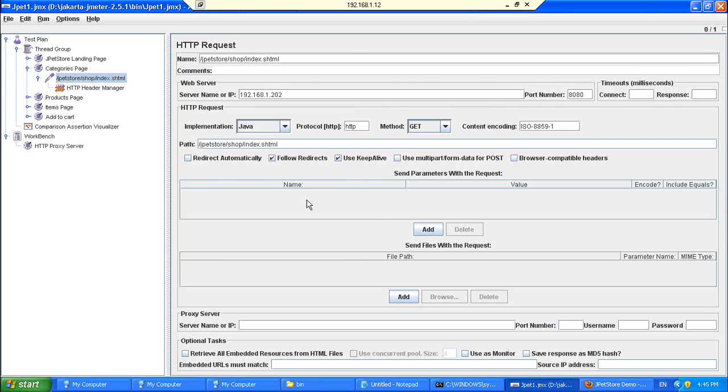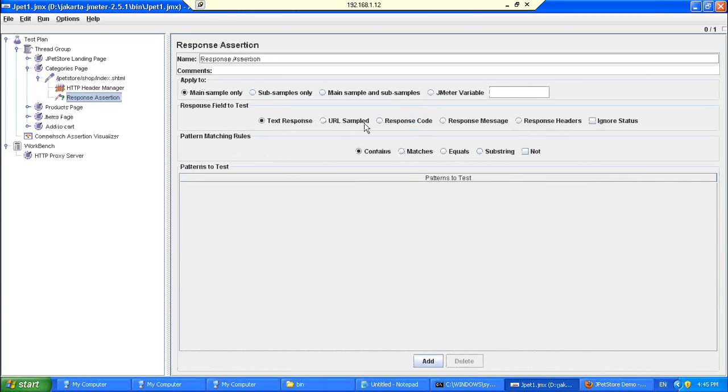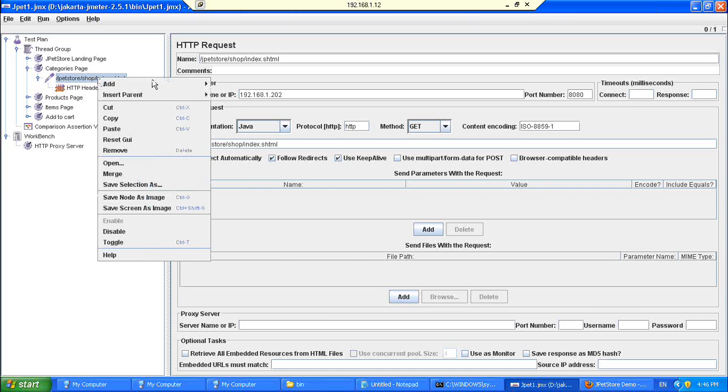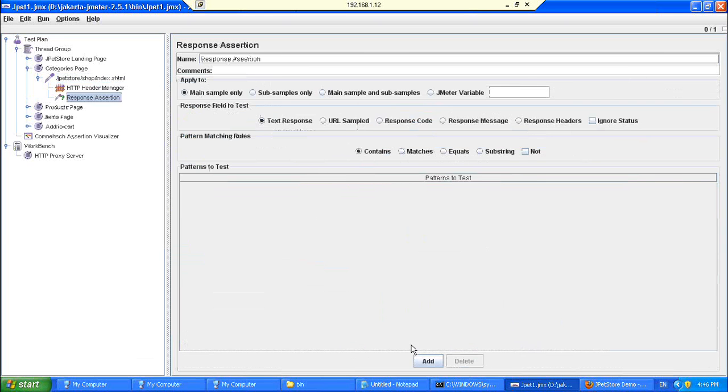So I'm going to click on response assertion, and here it would open up a window, and then I can add what text I am looking for. I'm looking for this text, salt water, fresh water. So this is how you add an assertion. You right click on the URL. On the categories page I am looking for the text, so I right click on that URL, add assertion, then response assertion, then I click on add, then I want to verify if this text is present, salt water, fresh water.